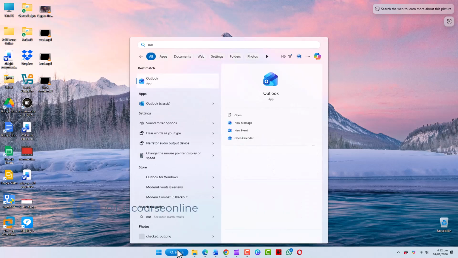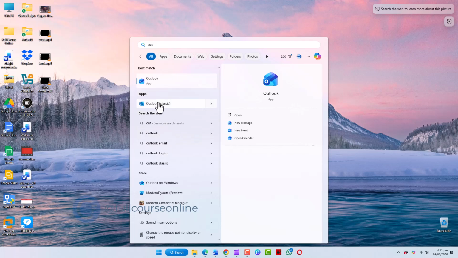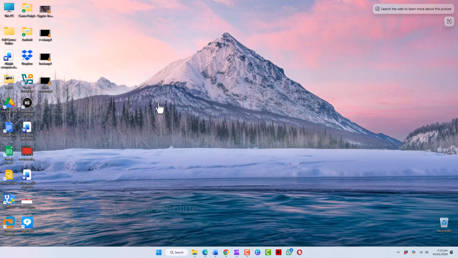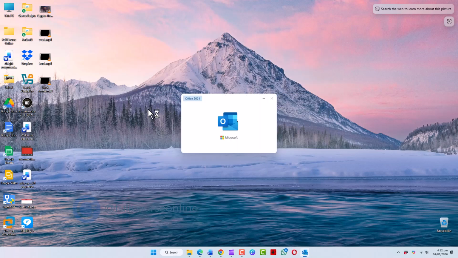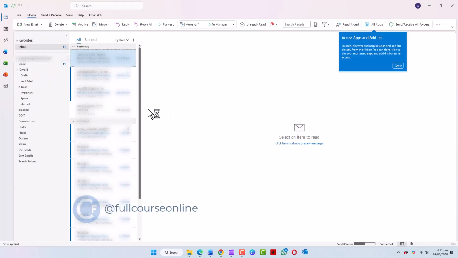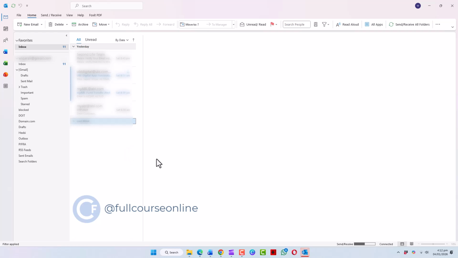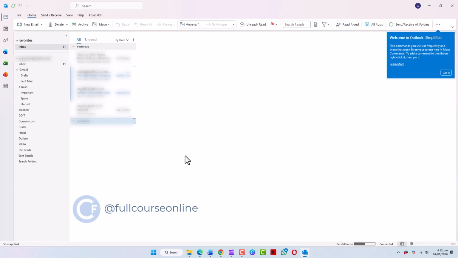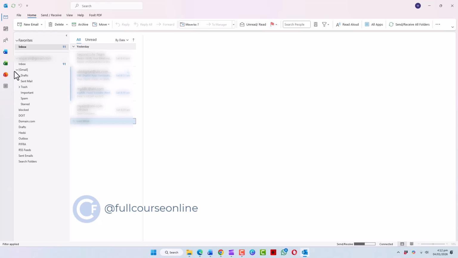In this video, I will show you how to export emails from Microsoft Outlook for backup, step by step. This method will create a PST backup file that stores your emails safely. Let's start. First, open Microsoft Outlook on your computer. Wait until Outlook fully loads and your mailbox is visible.